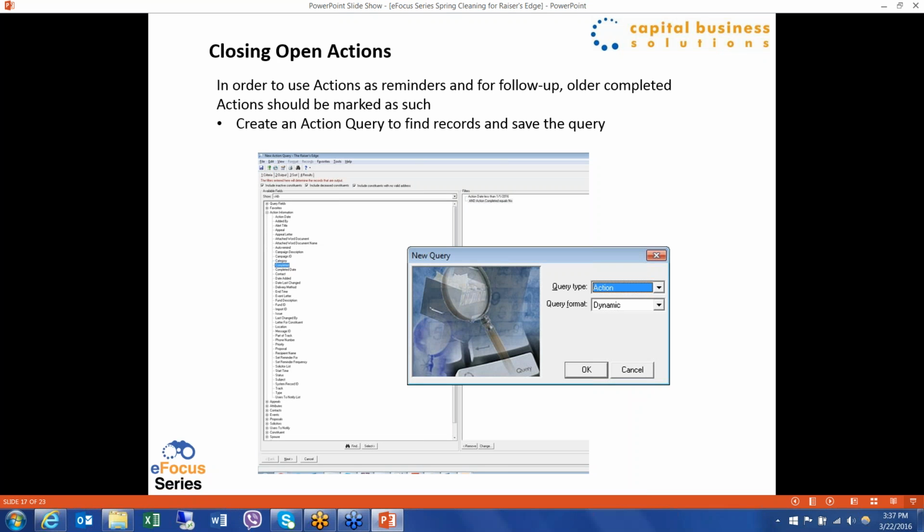Closing open actions is another great use of global change. Actions, as you know, are those ways that you track your communications with donors or prospects or constituents: meetings, phone calls, emails, tasks, follow-ups. You can use actions to create a to-do list or a punch list for yourself and remind yourself of things that are upcoming.